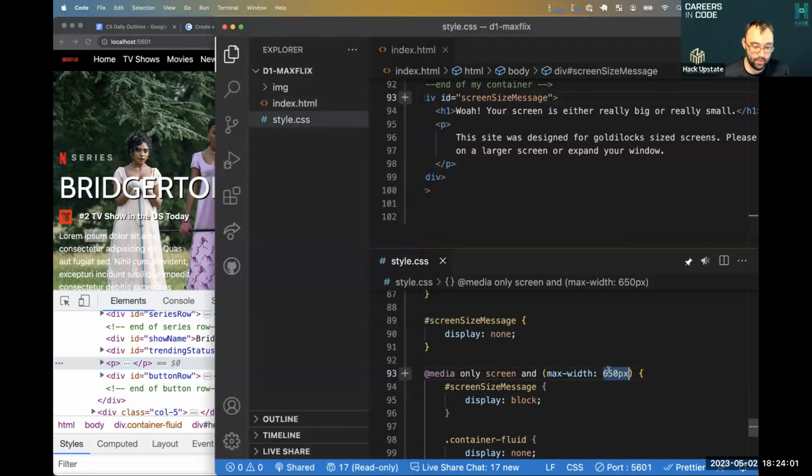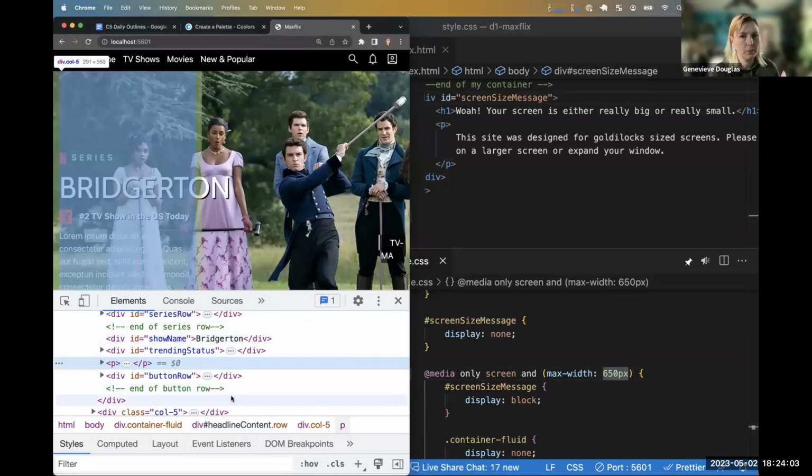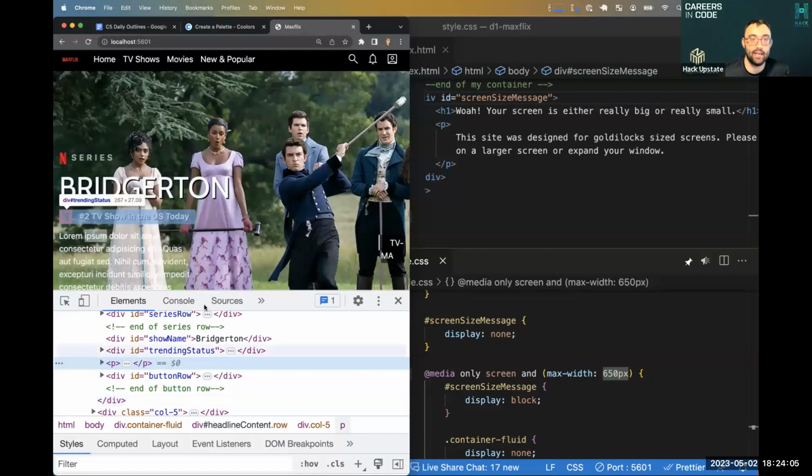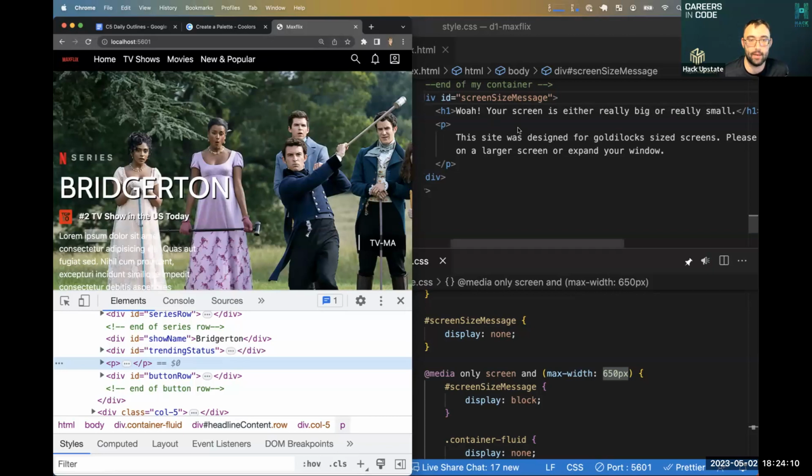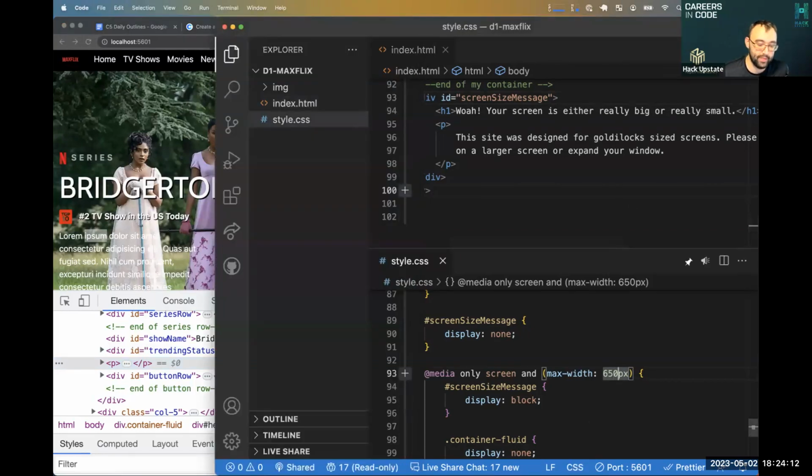How did you get those pixels to show up on top? You just open inspect, and as long as inspect is open, when you're resizing the window, that will show up in the top right. So we can say like 699 here.